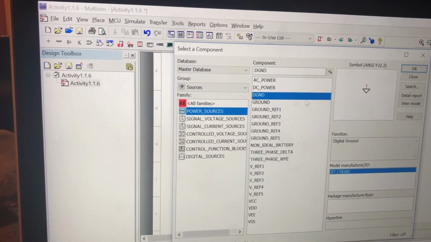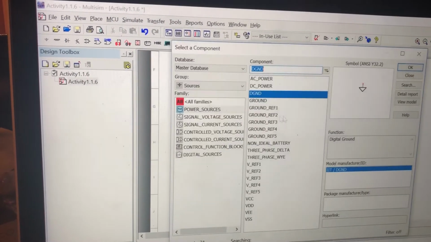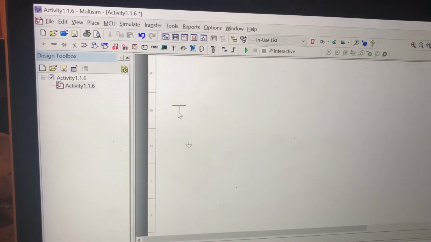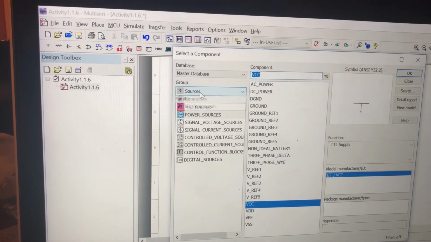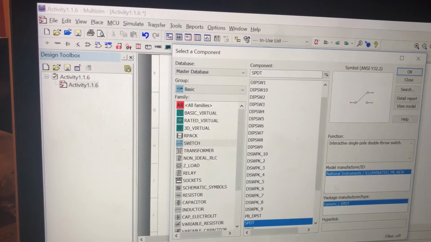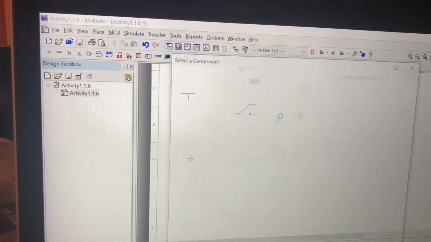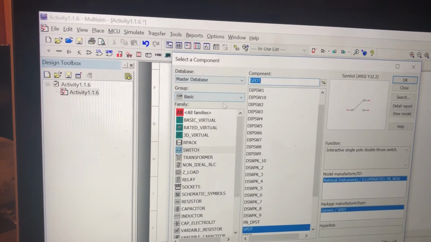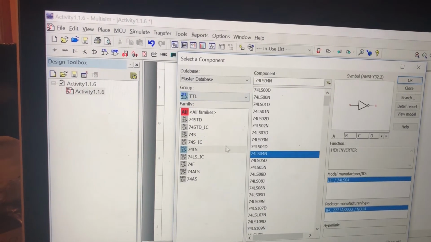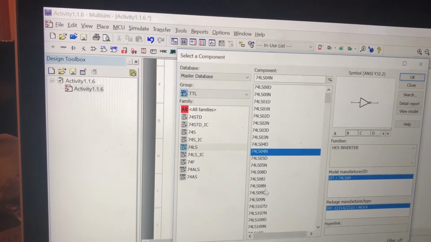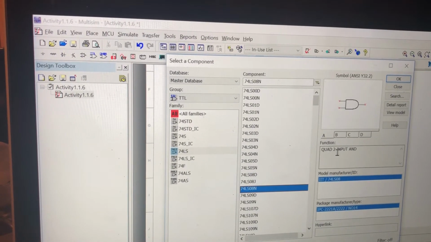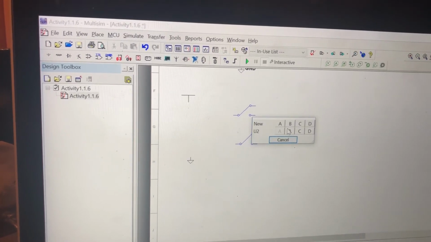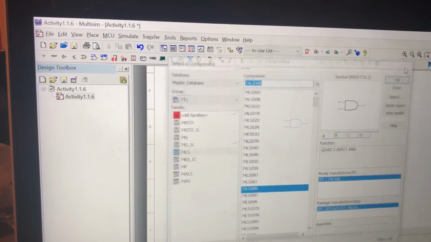Sources, power sources, we need a ground. We need a VCC. We need 2 switches. Under basic, switch, SPDT. Okay, and then this time the gate we need under TTL is 74LS08N, which is an AND gate, quad 2 input AND. Press OK. Let's click A. There you go. Cancel, exit out.